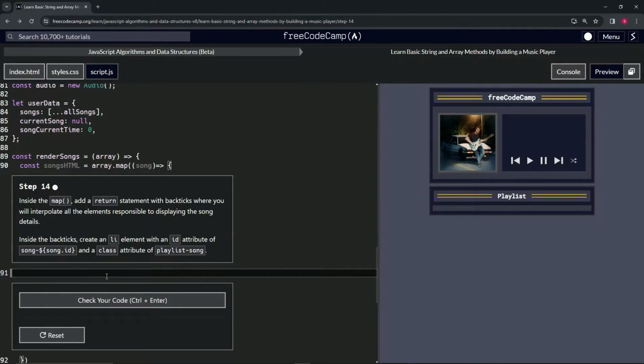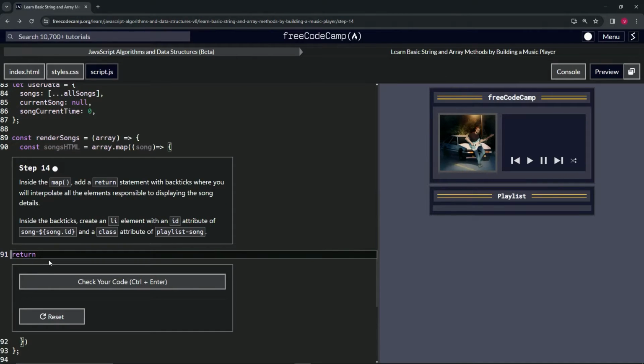All right. So first we're going to make the return statement. So we'll say return, and we're inside of this thing right here. So we'll say return, and then we'll do the backticks like this. So we've got a template literal right here. Now inside of this, we're going to make a list item. We're going to make some new HTML. We're going to say li and then close li.